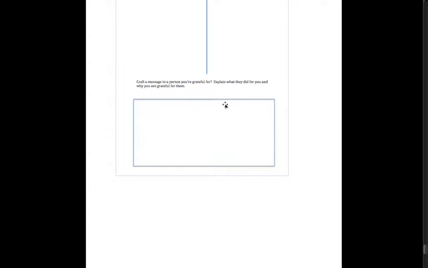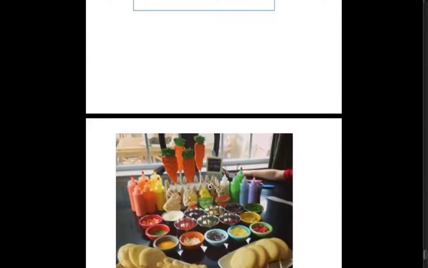And we're going to write out what we're going to say so that we can rehearse it before we record it. And I would give them my example first, and I would make the card first so they could watch me do that with the steps.